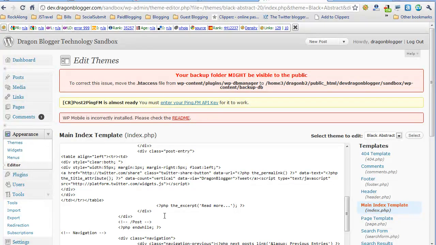Simply put the following code before the excerpt. It's <?php the_post_thumbnail(); ?> with the close PHP tag right before the excerpt, and this will place the image before the excerpt.